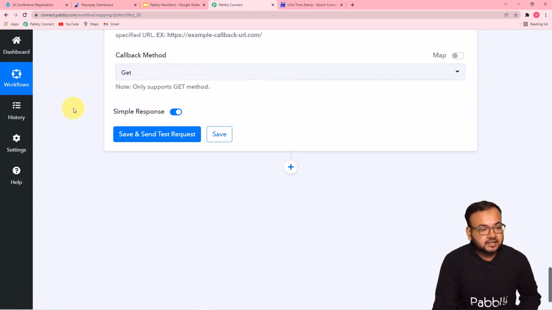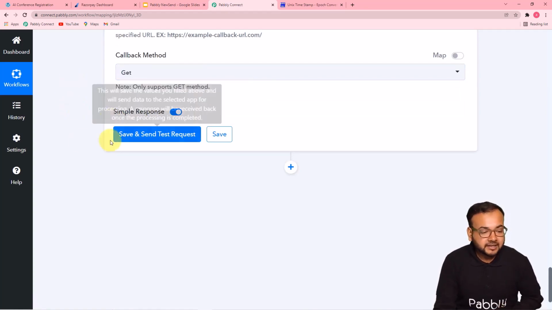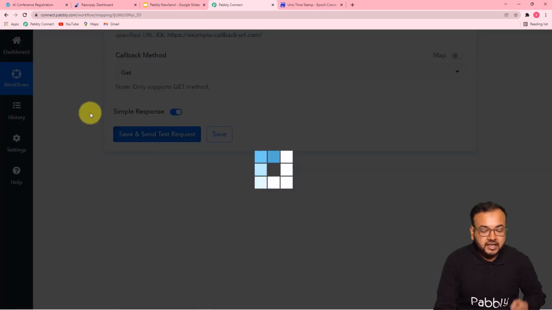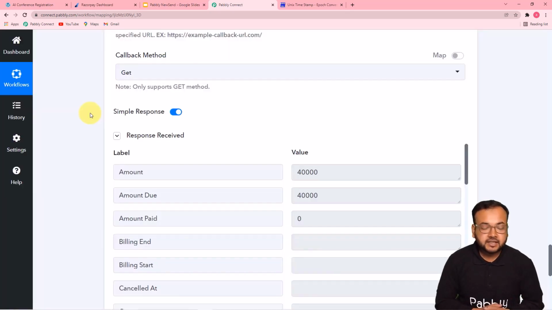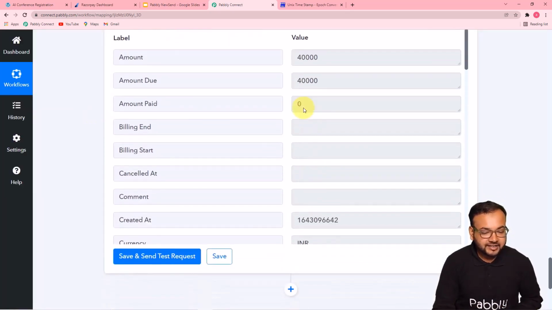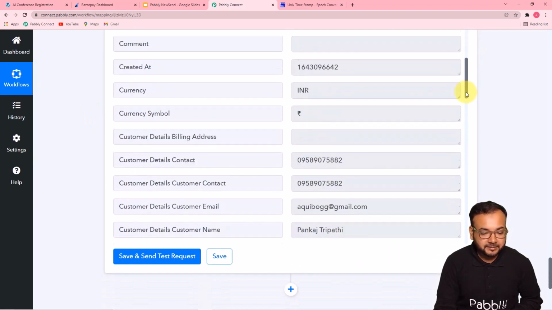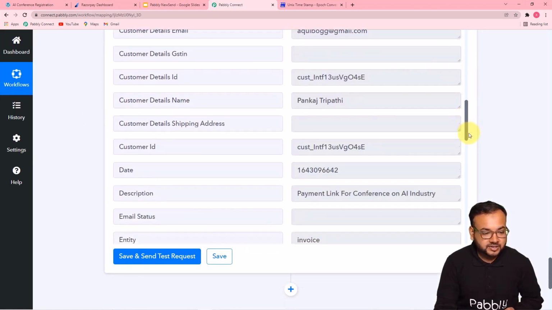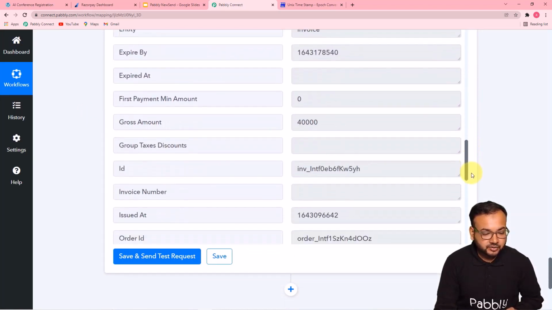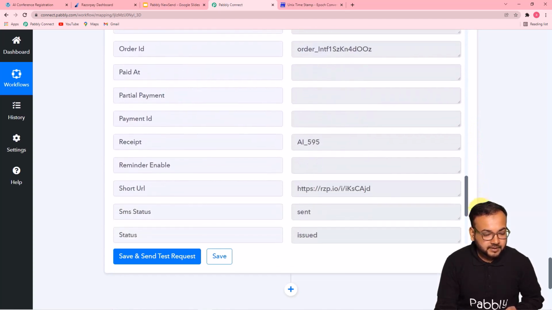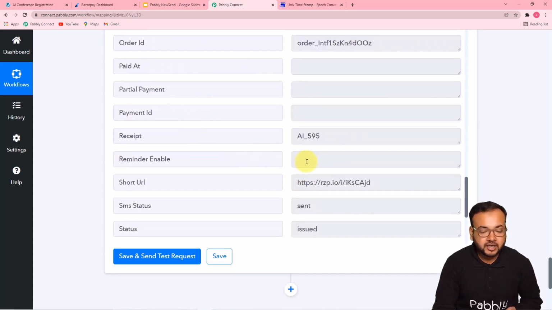Now let's check our connection with Razorpay by clicking on save and send test request, to see if a payment link is going to be generated or not. So you can see the payment link is generated here, and you will find the link of that payment in this response, in the label. Let me show you. And the label is here it is, this short URL.